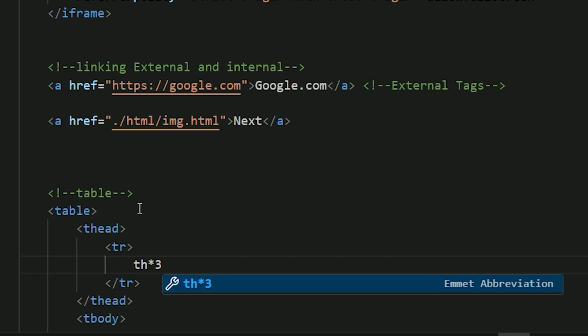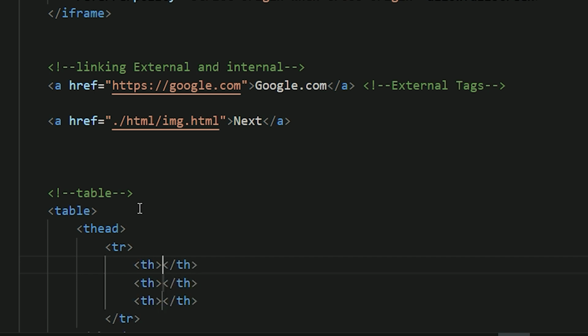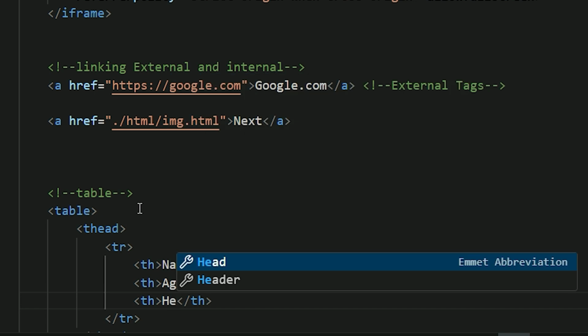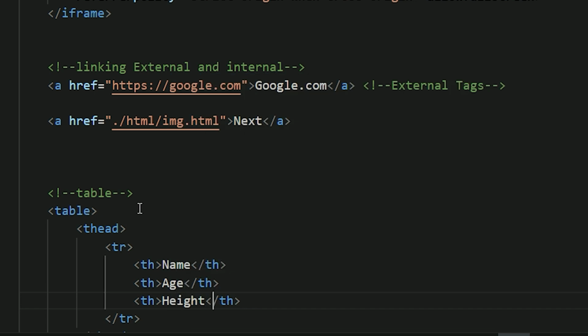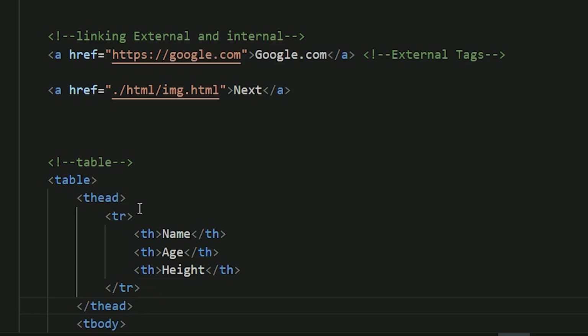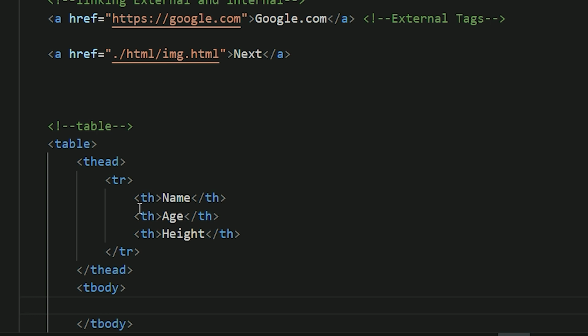To create columns inside the head part of our table, we use the th tag within the tr tag. When we use the multiply symbol, it allows us to create multiple elements. For example, th multiply 3 will generate 3 th elements. We write name, age, and height inside the th elements.